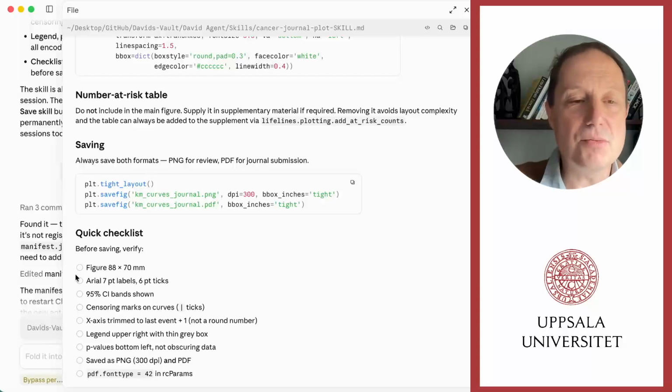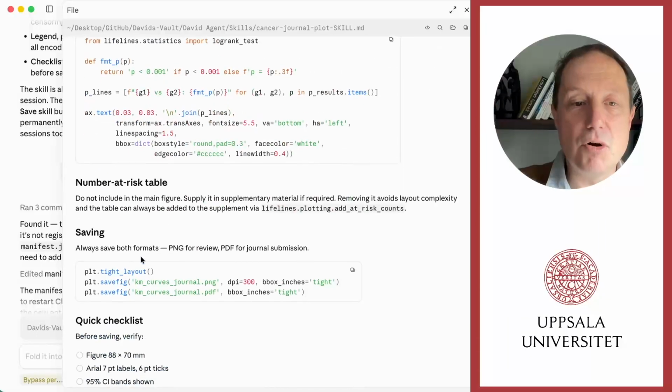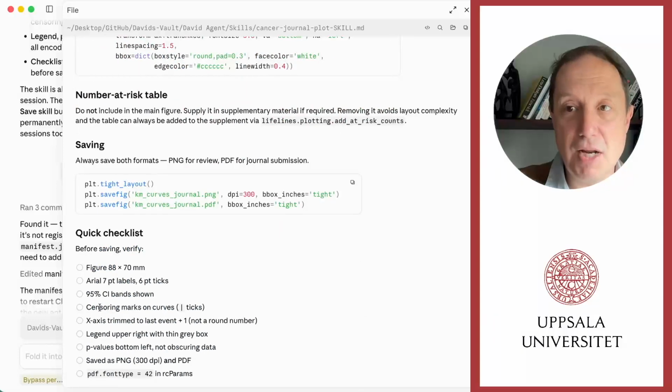And I like this as well. You see a little checklist at the end here of what has to be correct in order for it to do it. So it will first read in all of that, and then it will go through the checklist and find out if the figure really does follow the instructions that it's been given.